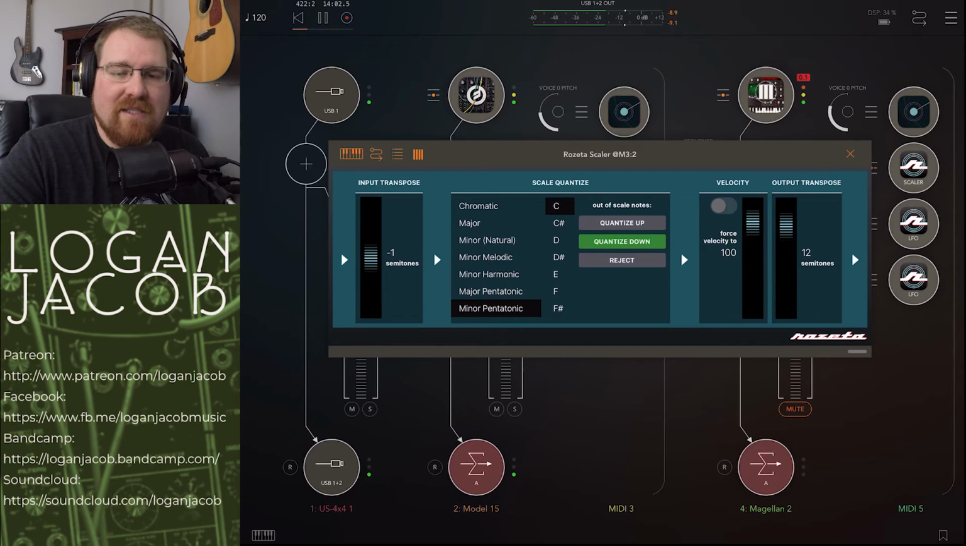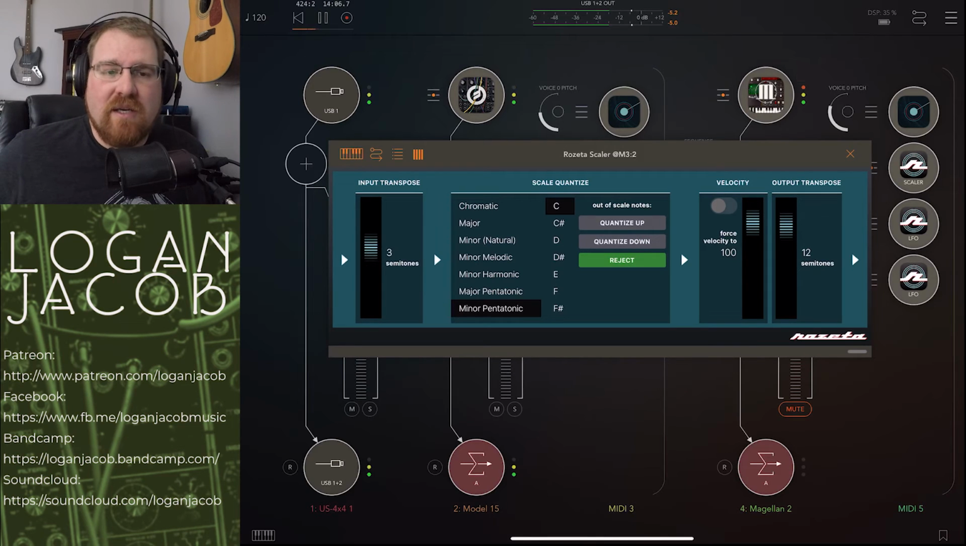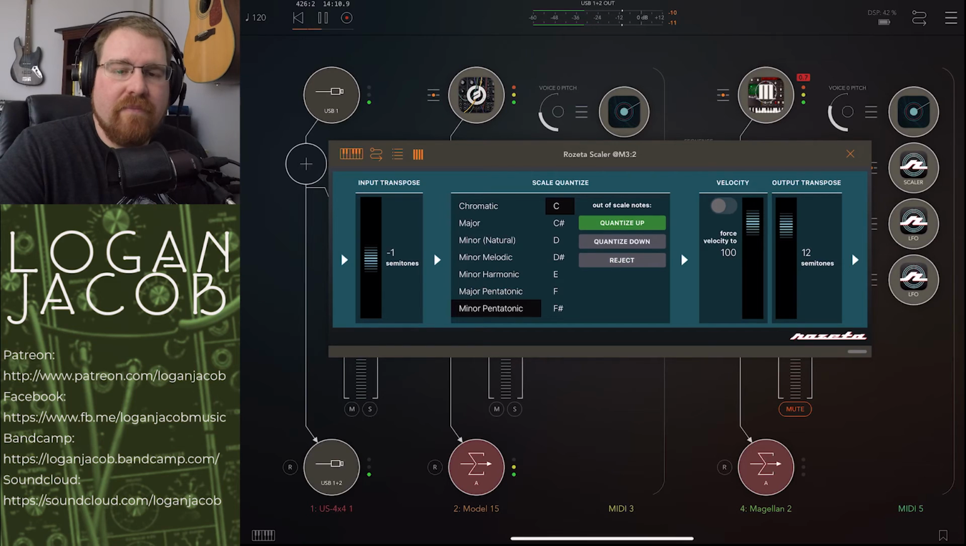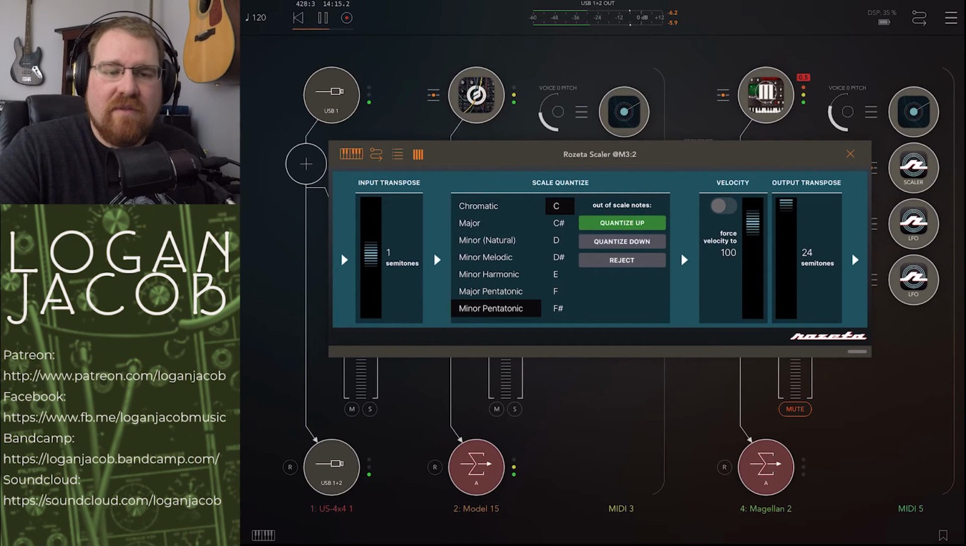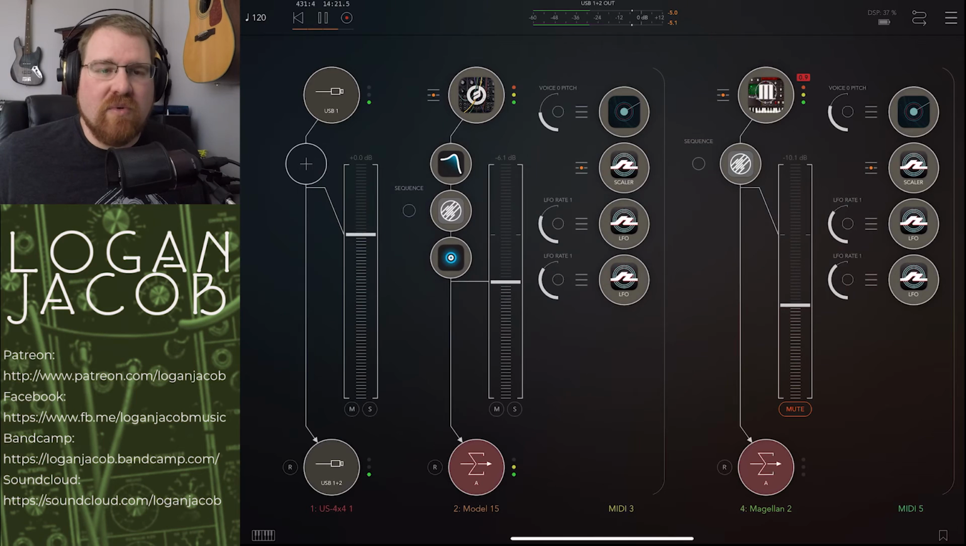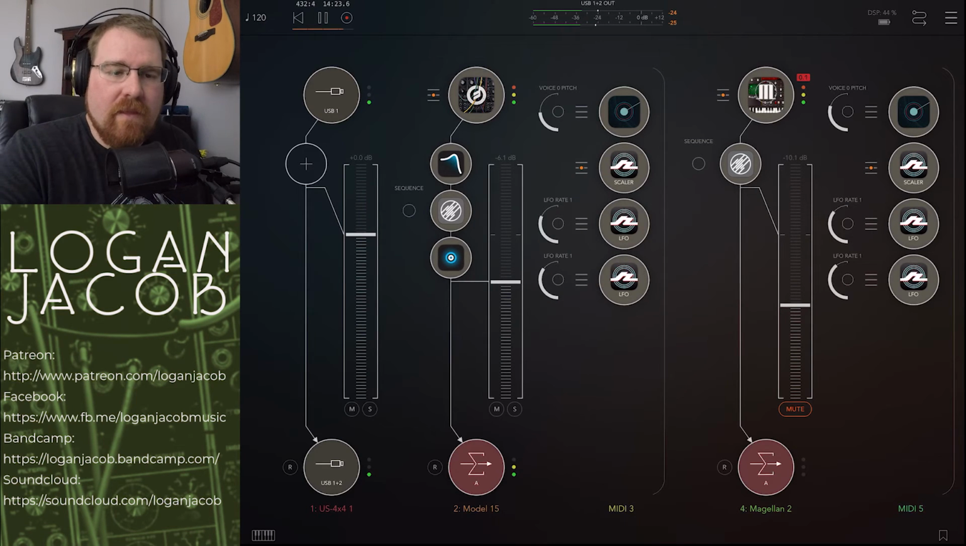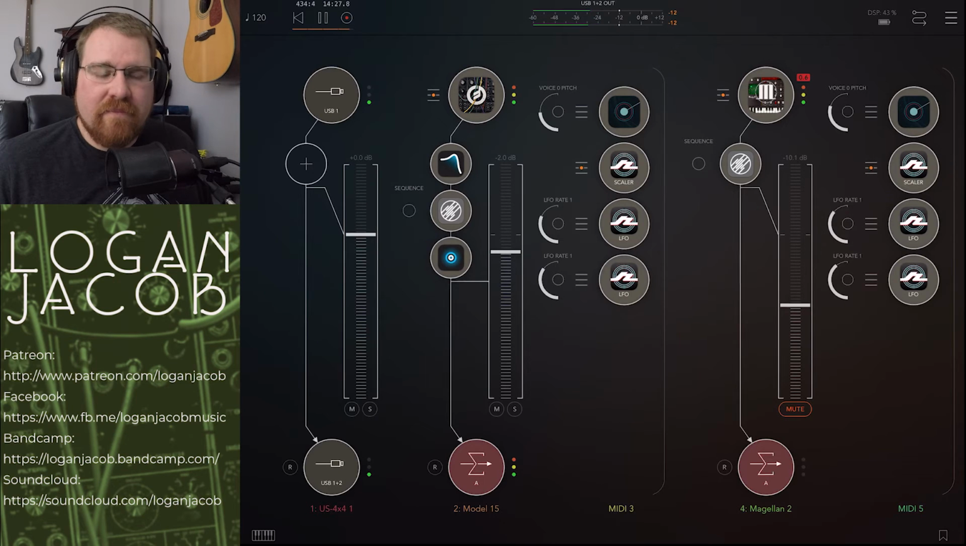You can go to quantize down if you want, doesn't really matter. You can have it just reject notes that aren't in the scale. You'll hear less notes that way, but whatever you want to do. You can take it up another octave. There we go. I'm just going to leave it at 12. That's kind of giving me the sound that I'm going for anyway.